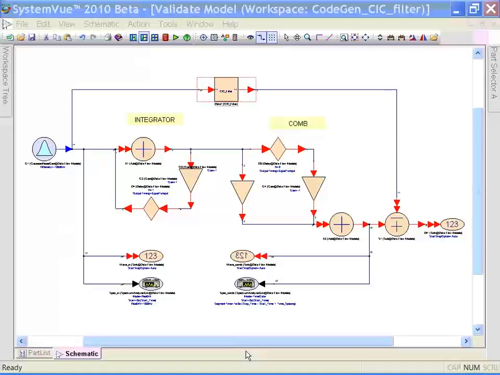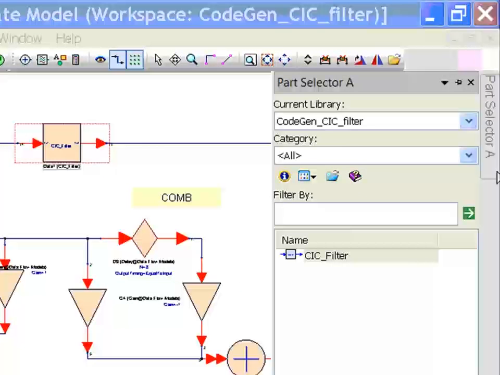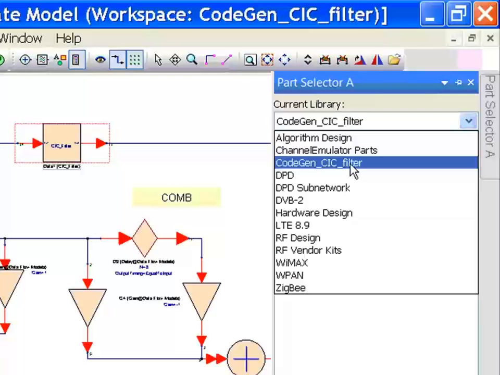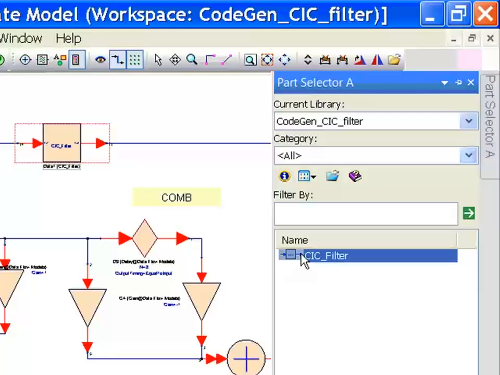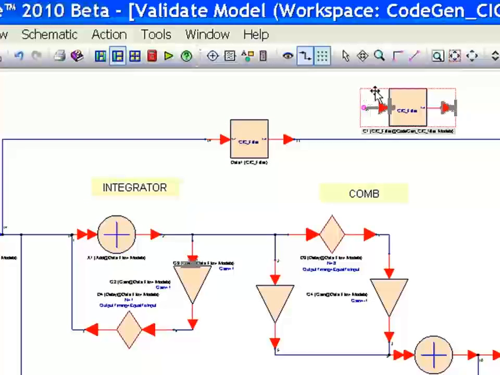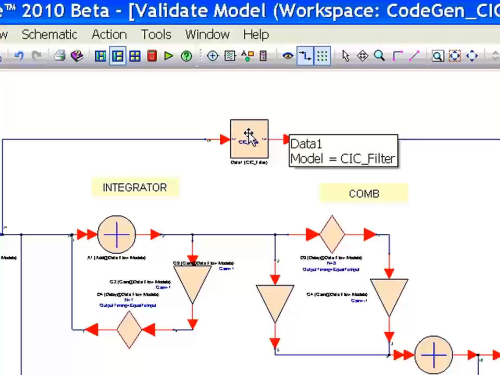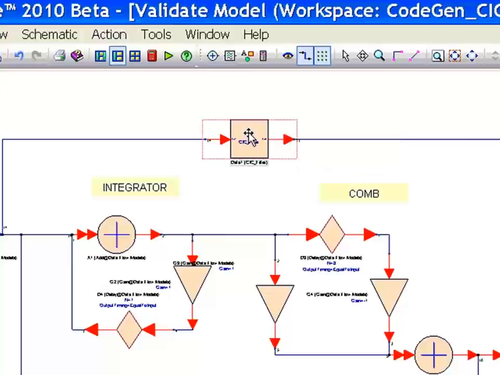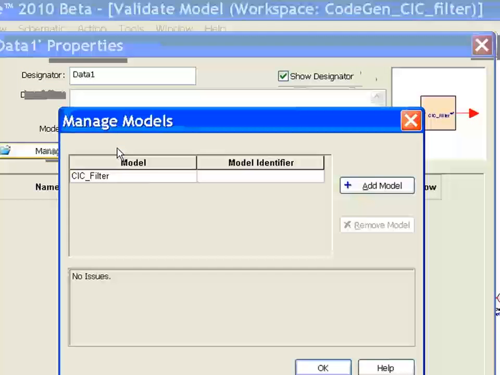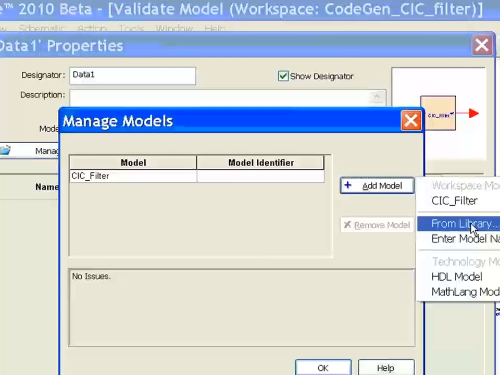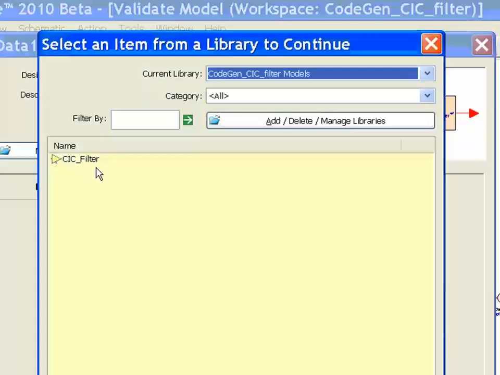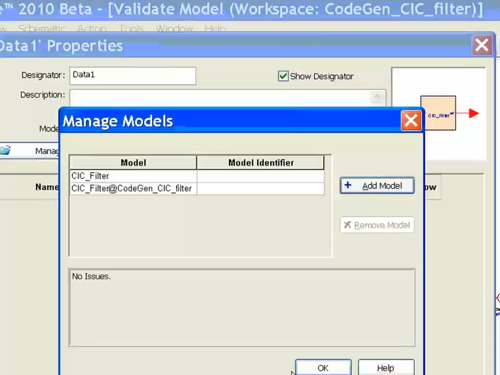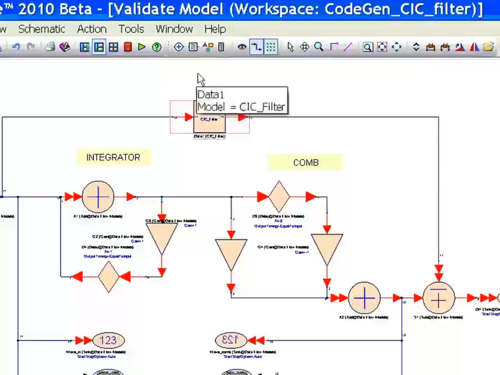To access the new library that was linked in through the SystemVue Library Manager, I could either use the SystemVue Parts Selector to select the C code generator library, which is now enabled by linking that DLL, and select the part or parts in that library and drop them within my schematic, or I can simply associate the new model to my subnetwork model by double-clicking the subnetwork model, selecting Manage Models, Add Model, Model from Library, and then selecting the library that was created by linking the DLL from Microsoft Visual Studio.